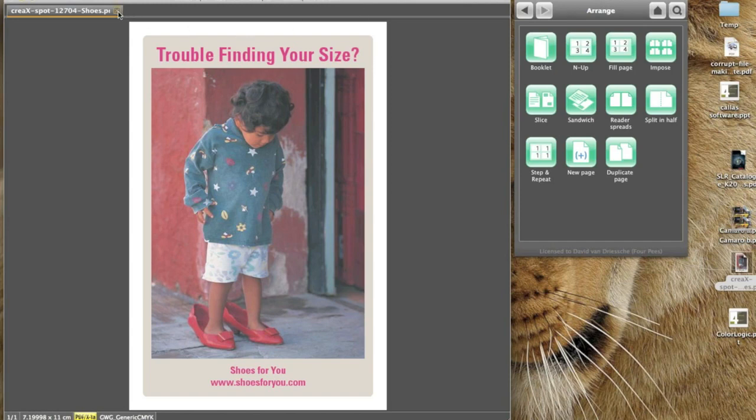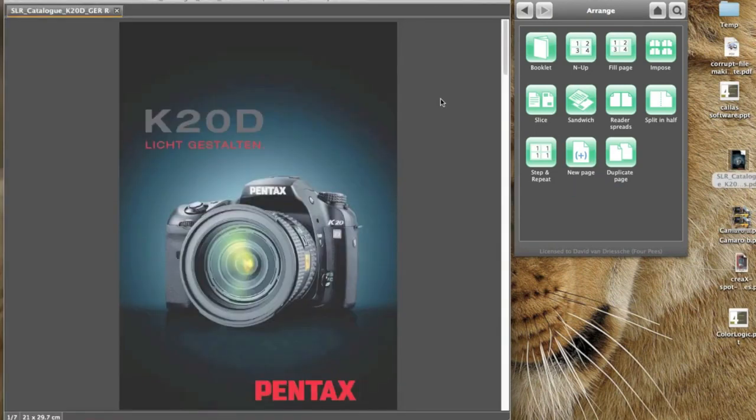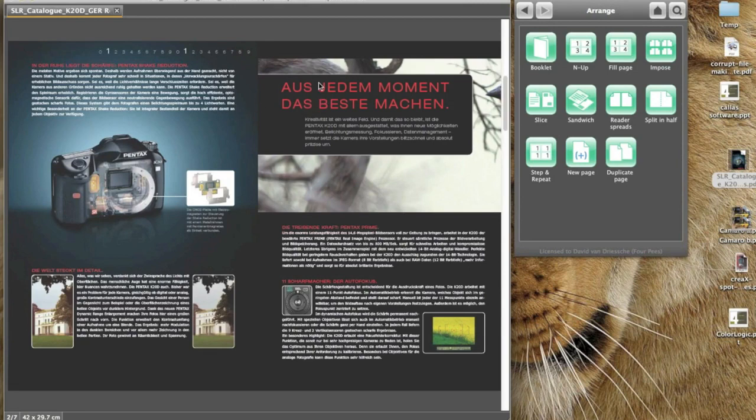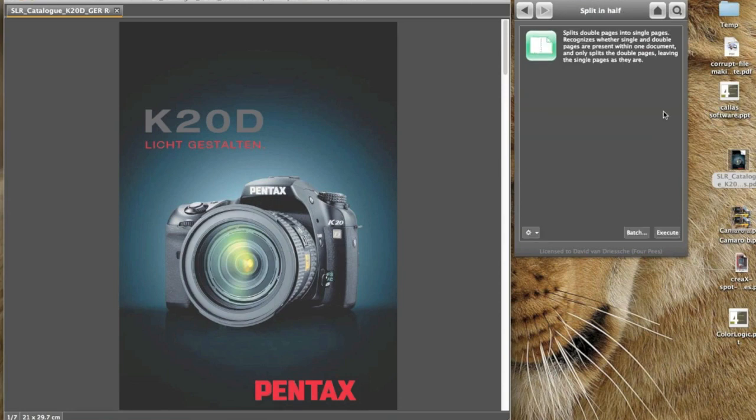So how does that work? Well, let me illustrate that very briefly with an example file. Let me drag another file on here. This is a file that has a single first page, but the rest of the document is 2-page spreads. So this has been exported from InDesign with reader spreads switched on. Well, if I go to split in half, for example, that is a feature that is designed specifically to split such 2-page spreads that come out of InDesign into single pages.